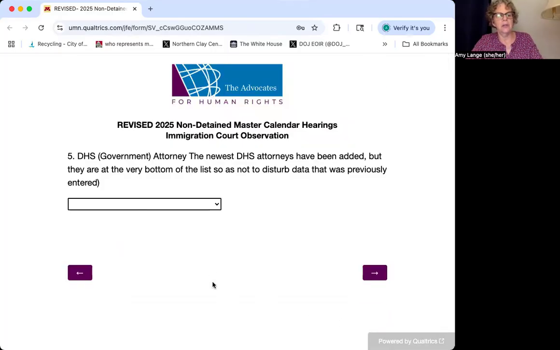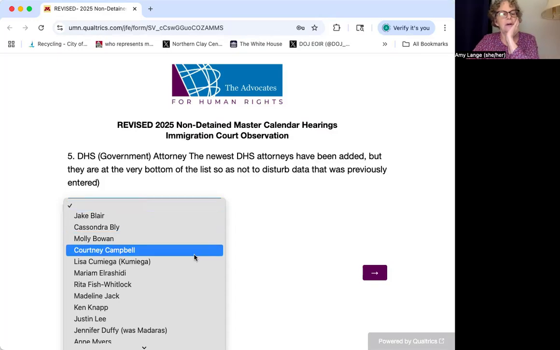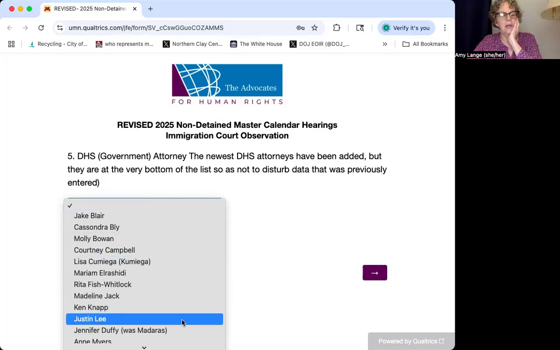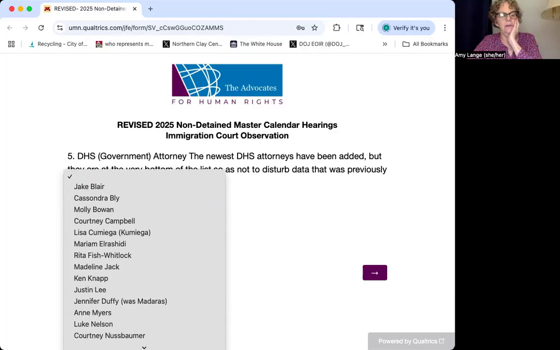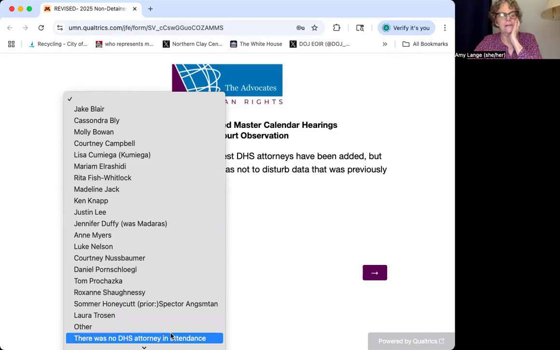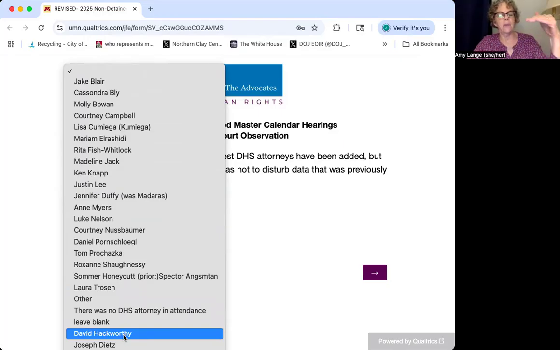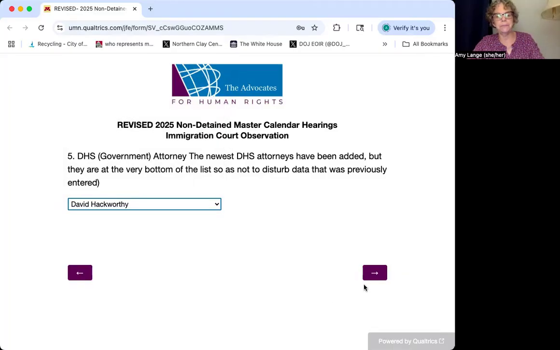You will click the judge. You will click the government attorney. I do want to say that these are alphabetized by last name, but as attorneys have gotten married or divorced or changed their name or new people have been added, it doesn't always end up in alphabetical order. So you have to continue to scroll down. For instance, newest government attorneys are listed at the bottom because if we were to alphabetize them once the form is set up, it would displace previously entered data.